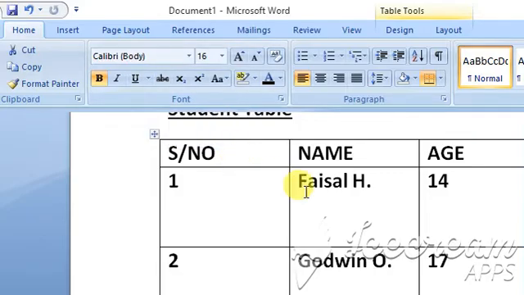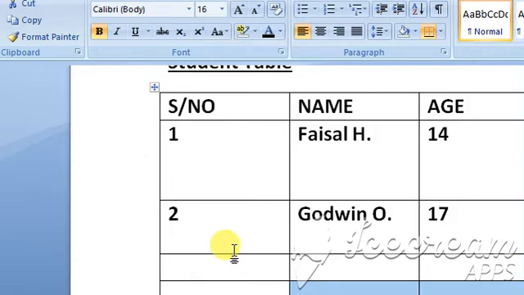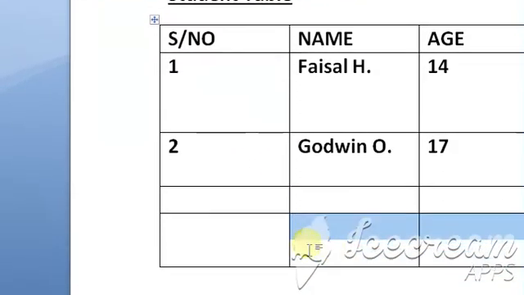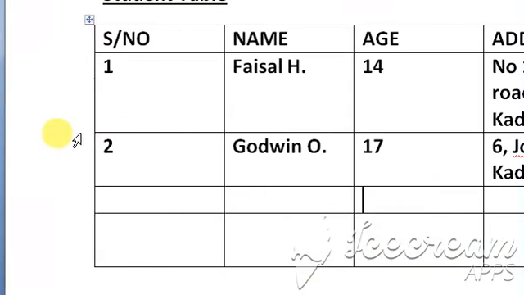In this video, we'll look at how to insert new columns and rows on an existing table. Now, let's take a look at this table that we have created in our previous video. I would like to create a row between row 1 and 2.